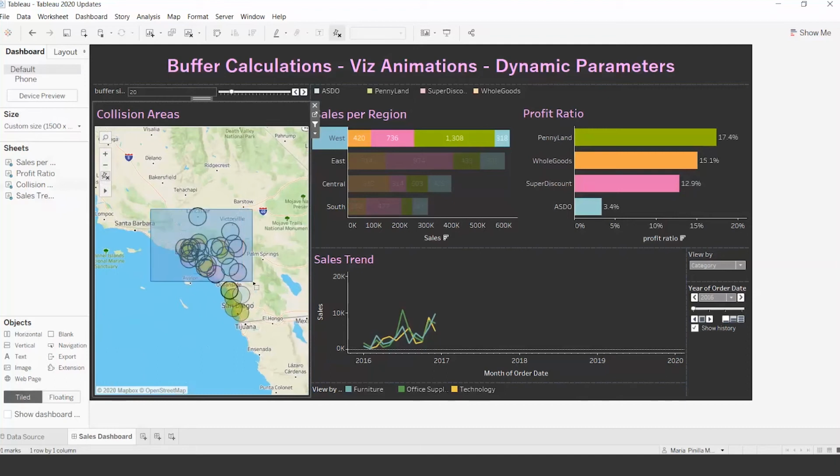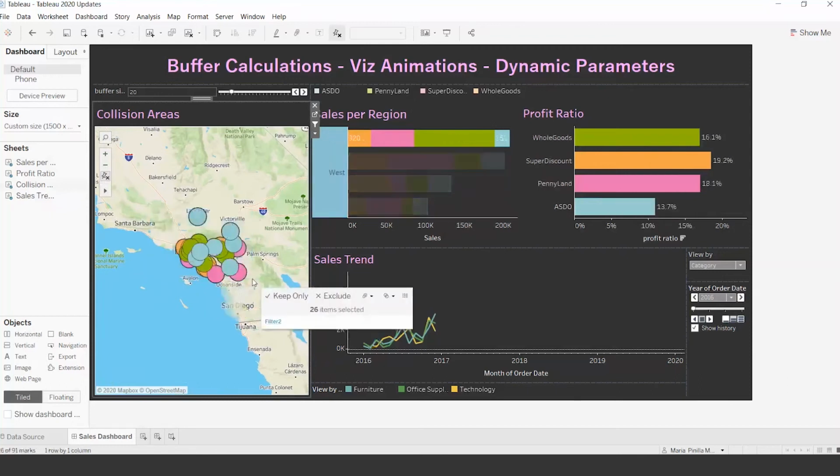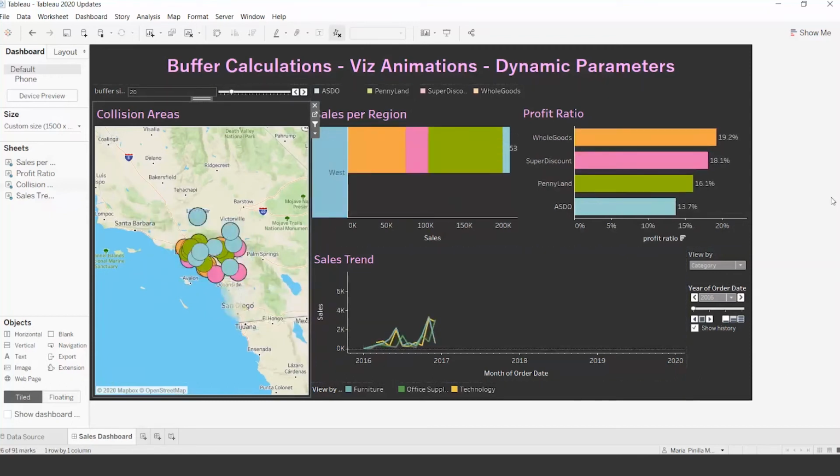So I'm just going to select all of those data points and you will see how all my dashboard get filtered to Los Angeles data. Now, we can see from the visual in the middle that it's actually Penelan, the retailer with the highest sales, but that Whole Goods have had the highest profit ratio.